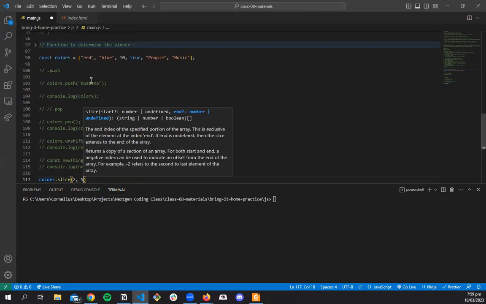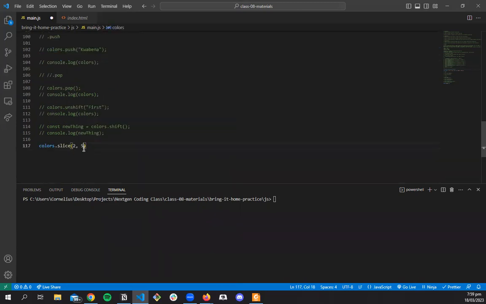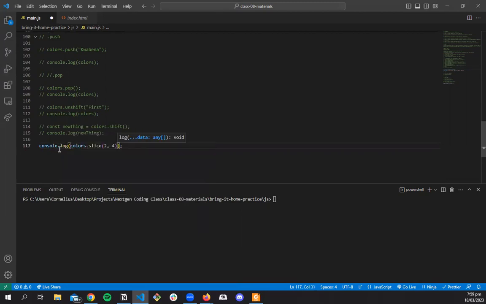I don't know if there are a lot of things. There are 1, 2, 3, 4, 5. Okay, let me just make this smaller because we don't have a lot of things in our array. So I want to slice the array. Now, if I console.log this, we can see that our array has been sliced. We have the thing at the second index and the thing at the fourth index. So we can slice the array and get part of it.